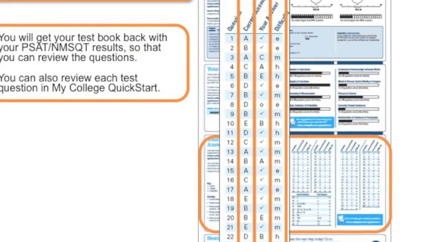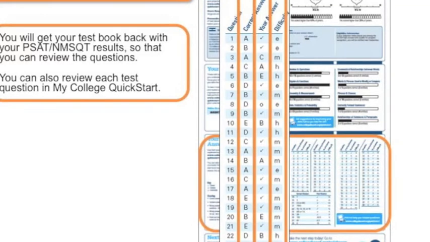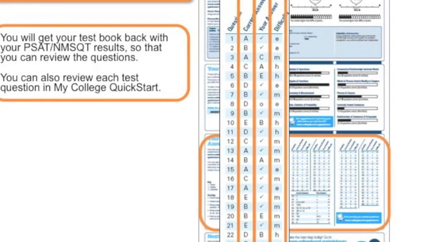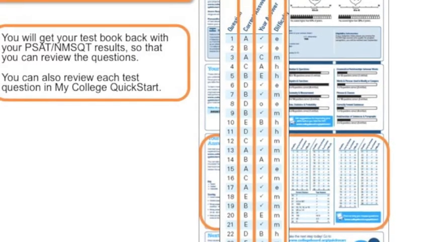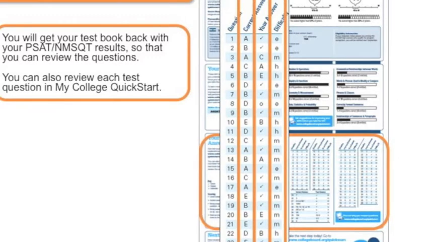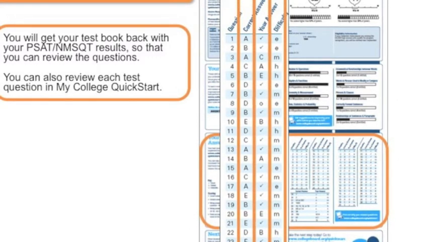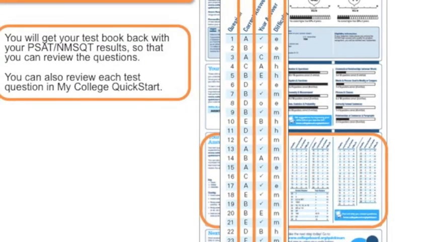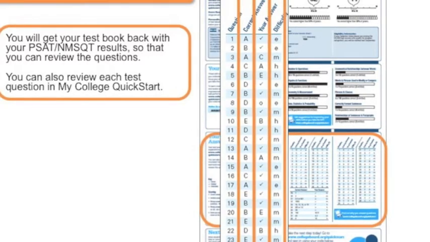The middle section of the report is the Review Your Answers section. When you receive your results, you will also get your test book. Make sure you receive your test book and let us know if you don't have it. Using your actual test book will help you make the most of the Review Your Answers section, since you'll be able to go back to questions that you got wrong, and with the help of the explanations available on collegeboard.org/quickstart, figure out why. You can also look at the notes you made in your test book to see how you got your answer.